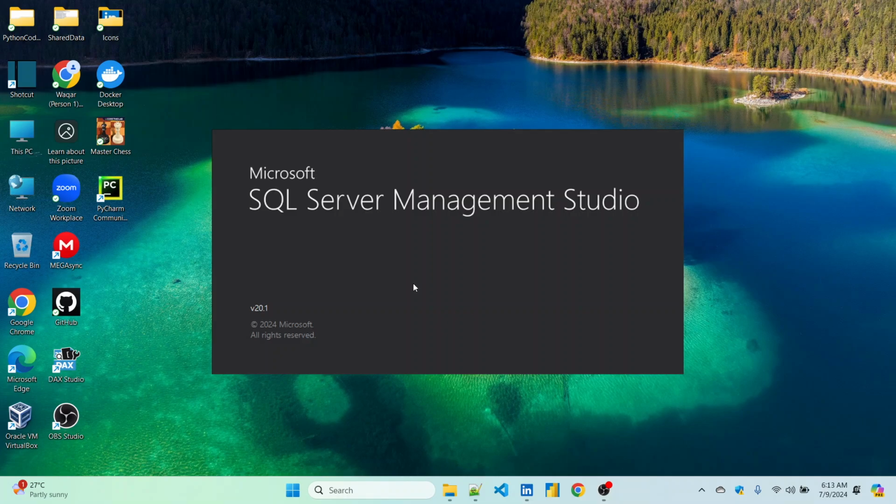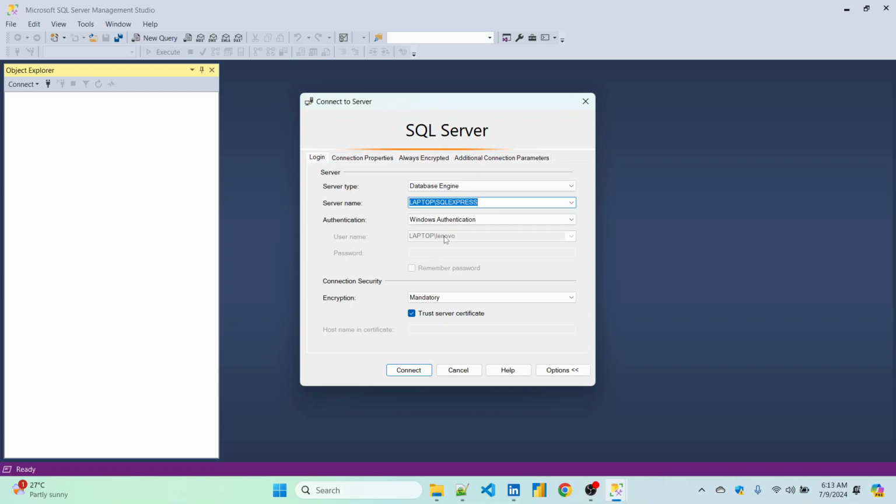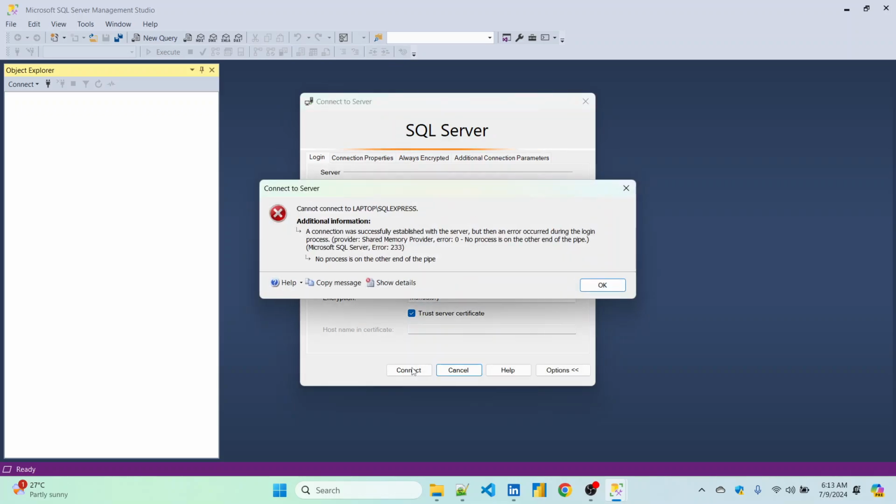Hope you're getting some new stuff. So over here, let me connect with the new user that I have created, and that is Bakar. Let me give it the password, remember the password and trust server certificate, and let's connect with it. So it says that a connection was successfully established with the server, but an error occurred during the login process.